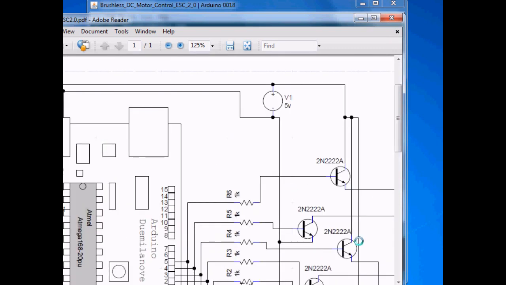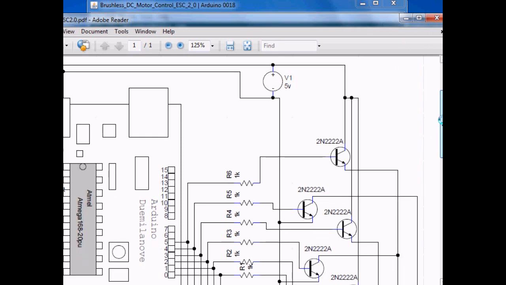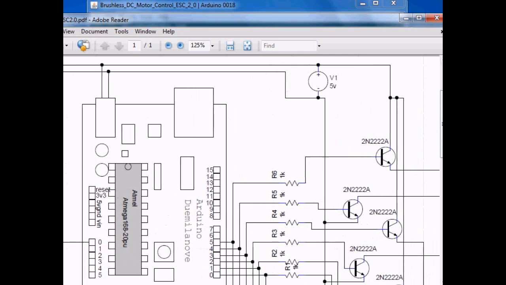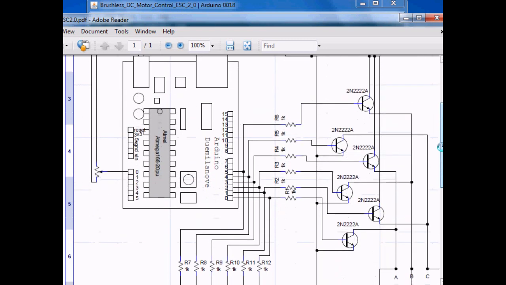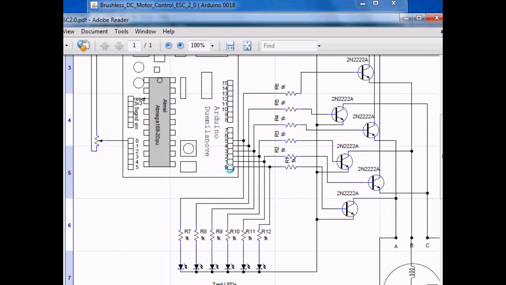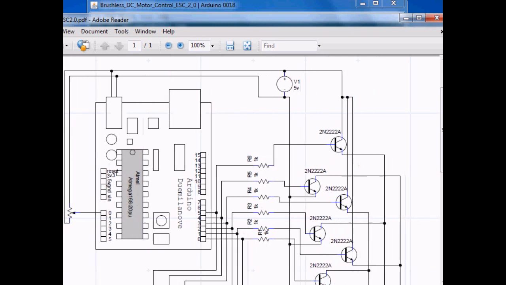I want to make this bigger. Sorry. Okay, so let's start with the Arduino. It's pretty simple. We've got pins 0 through 5 here. First thing we're doing is we're going down through some resistors to some LEDs so you can visually tell that your circuit is working. It's just really nice. This part would be optional, but it's nice for troubleshooting. Then we're going to go through some resistors and hit our transistors to power the motor.